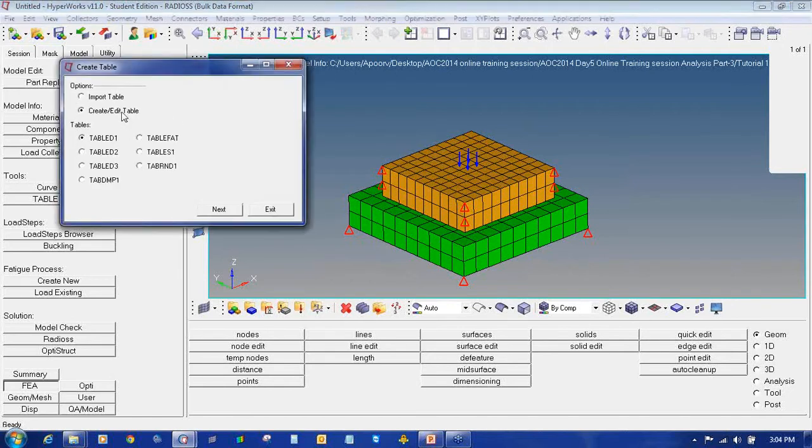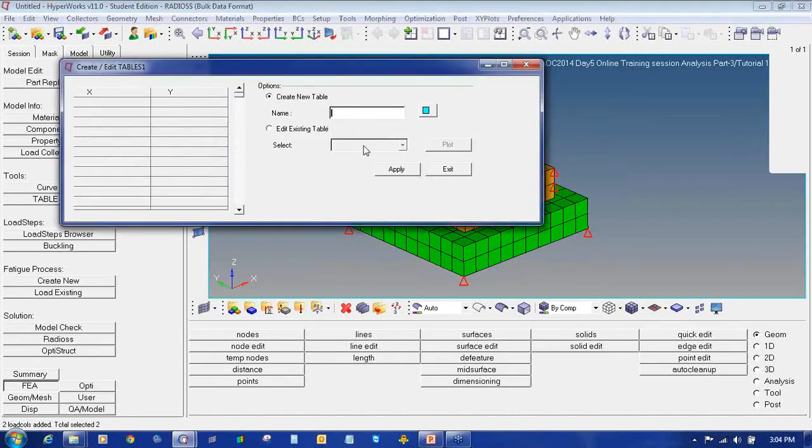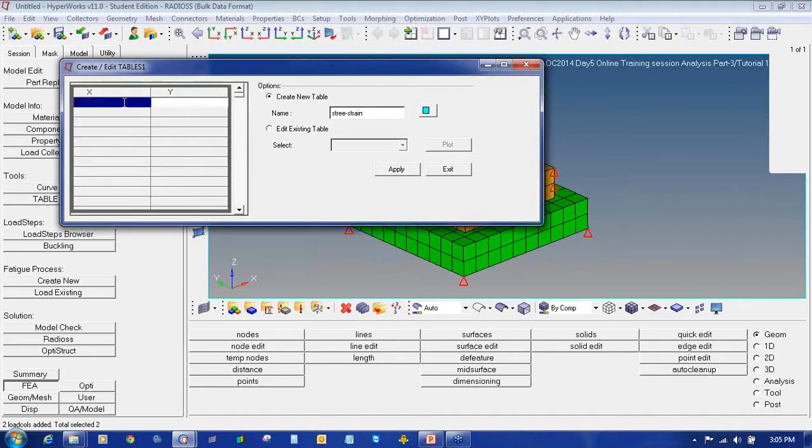Select Create/Edit Table and select Table S1 from the predefined tables. Enter the name as stress strain. You can give any color to it. And now input the values of x and y, stress versus strain.